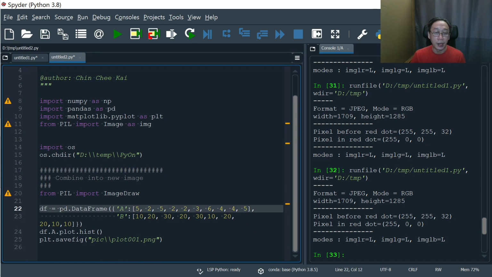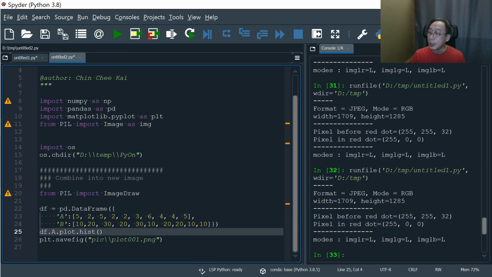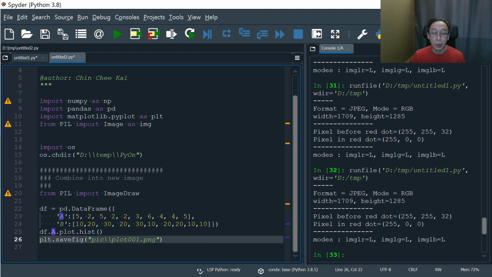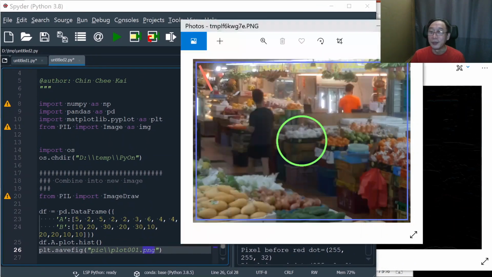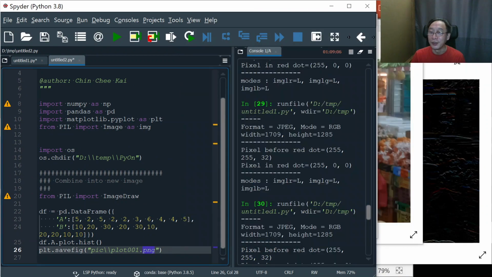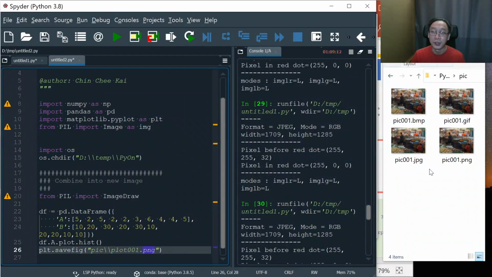So then we create the data frame, and okay, we can do it this way, then it's easier on the eyes. Okay, so we have two columns, yeah, and we do a histogram plot of A, and then we save that into our temporary directory. So now I might want to show where is my Python subdirectory over here, right? We have lots of images there now. So I want to show this because we're going to create temporary files.